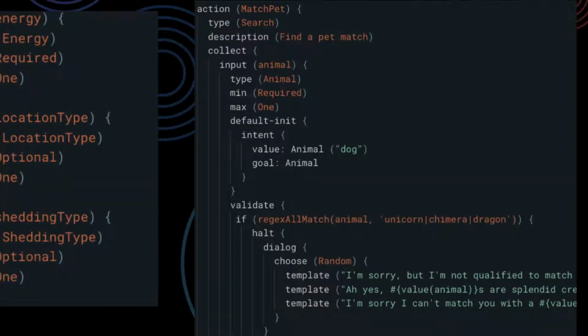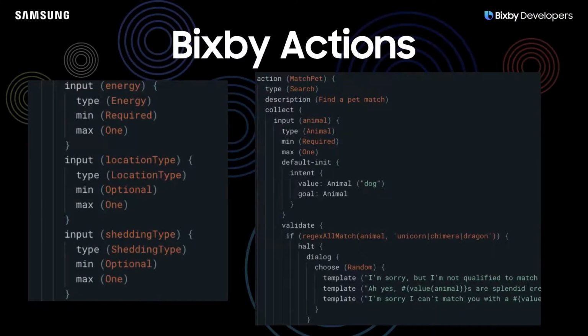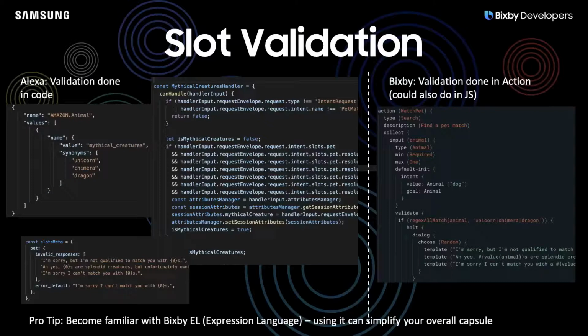But then look down there at that validate, all right? So this is actually doing a validation of that input right there in the action. Let's jump in and take a deeper look at how that compares to how Alexa does it. What this really is, is slot validation. Let's take a look at how this works.